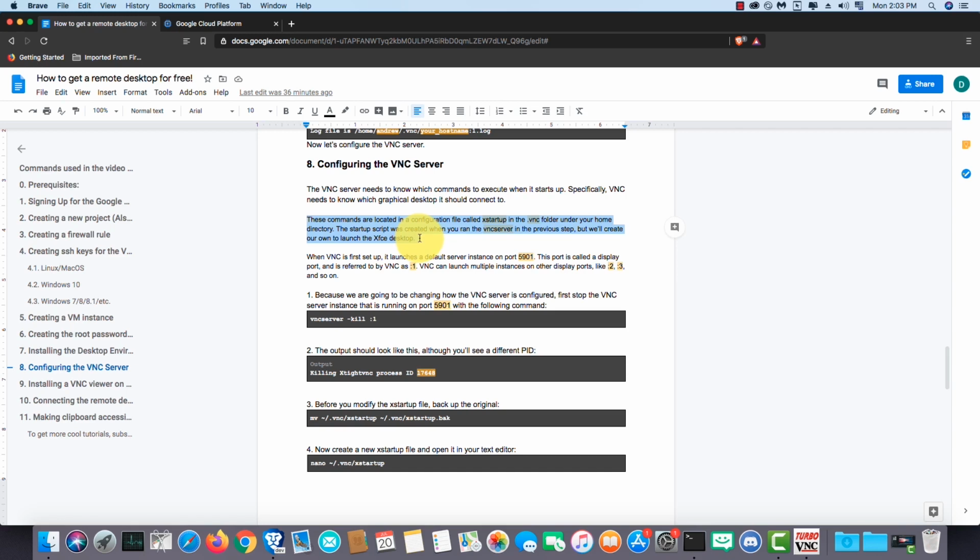When VNC is first set up, it launches a default server instance on port 5901. This port is called a display port and is referred to by VNC as :1. Also, VNC can launch multiple instances on other display ports like :2, :3 and so on.